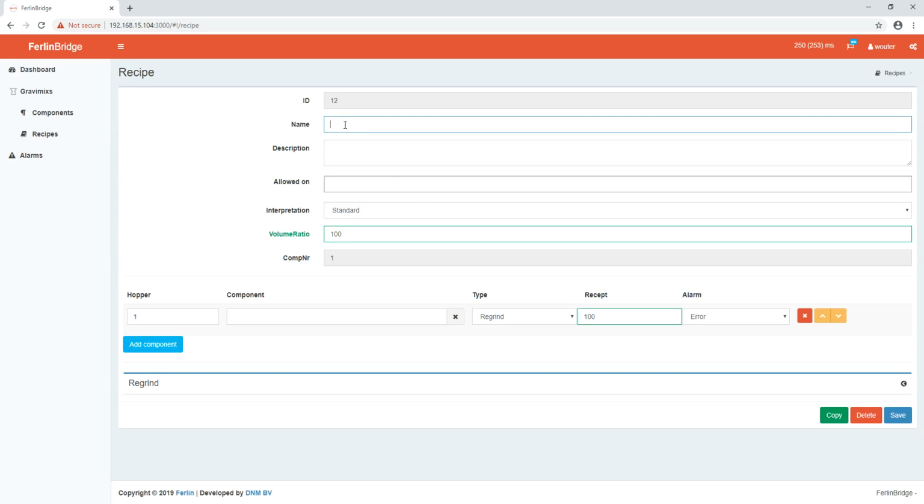It will take the first three numbers and make them the ID number. We can choose a name, test recipe. You can put in a description, a recipe used for demo video. Under allowed on, you can say on which machines you can use it. And here you have to define the node numbers of the machine. It's important that every machine has a unique node number, which you can create with the dip switches on the controller of the blender. In this case, we want to be able to use it on any machine.